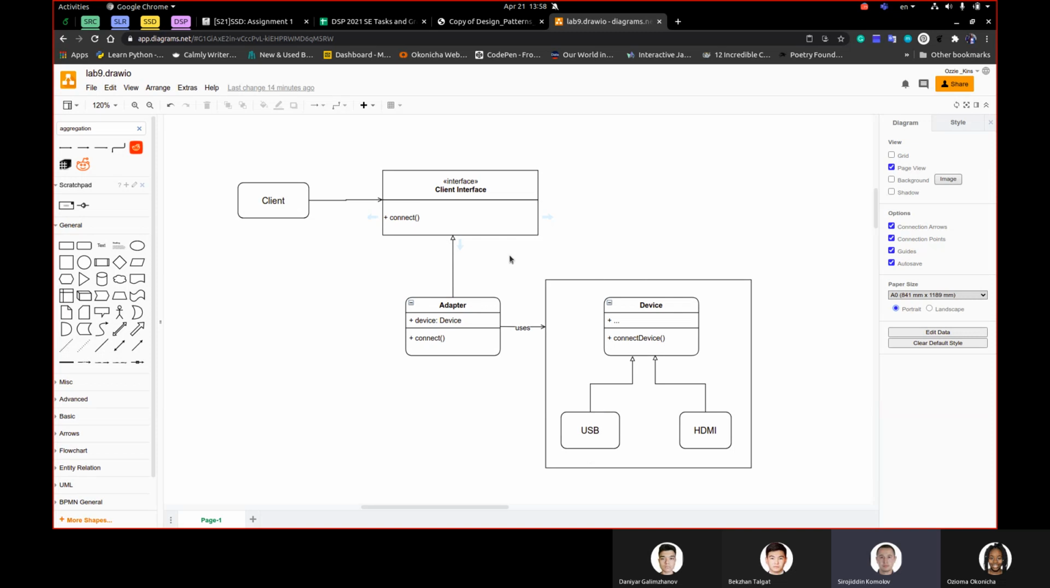It is better to have a relationship where the client interface uses the adapter. So I think this is more correct, since your laptop uses some adapter, right? You connect some adapter to your laptop so that your laptop, through that adapter, connects to other devices.